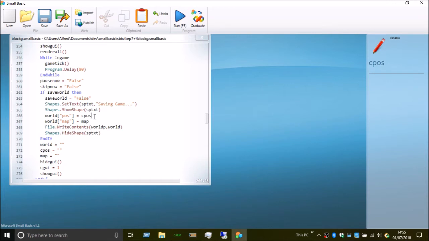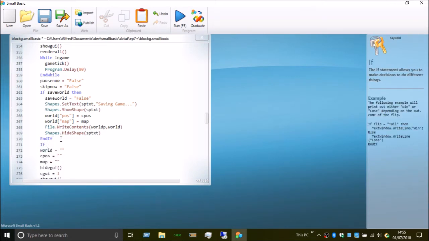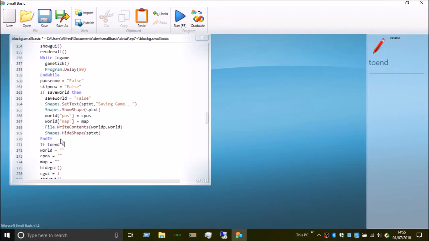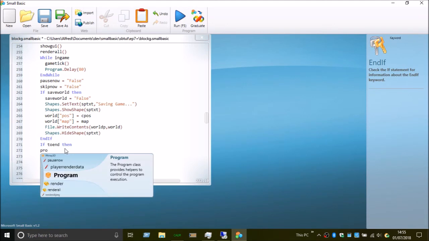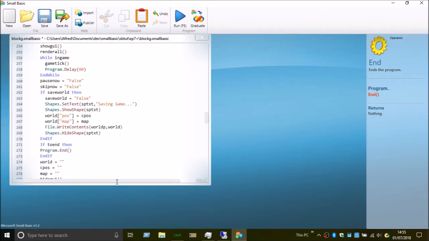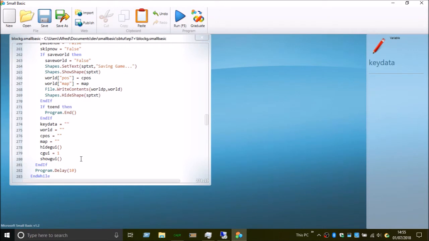So file.write contents, that's here, hide shape. Now you want to add underneath this, before world, if to end program.end, then end if, and you want to add program.end, that's on point. Key data is blank after that. So that blanks key data, and that sets a flag that it takes to shut down the program or to hit the close button type thing.